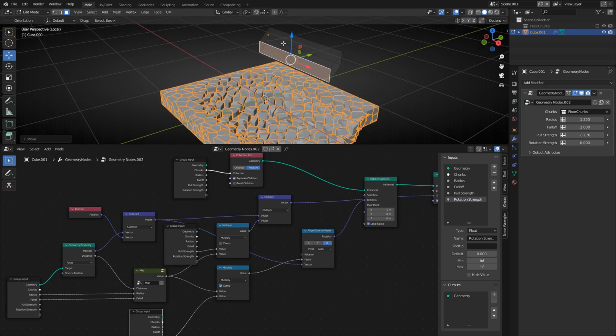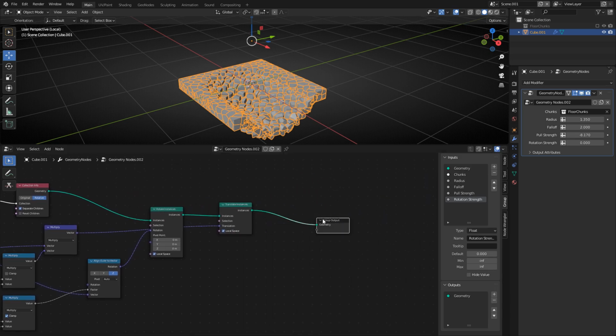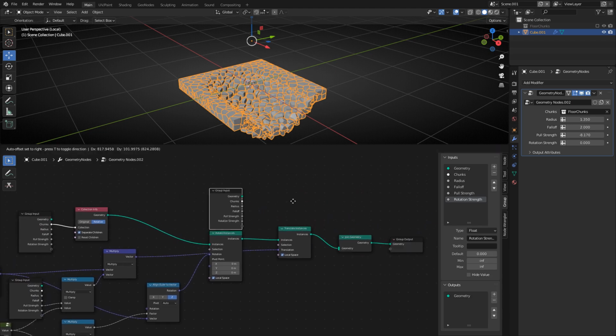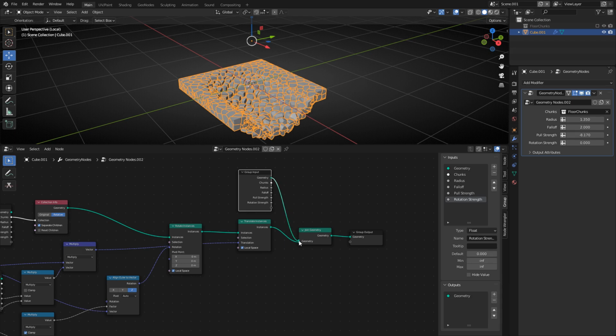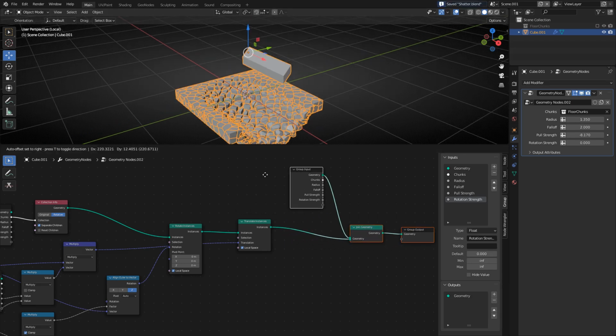And when I exit edit mode I can't see the mesh anymore. That is a simple fix. I just need to be able to view my original mesh. Go ahead and plug in a join geometry at the end and take the group input so that we can take the geometry. Bam, now you can see both of them. Pretty simple fix.